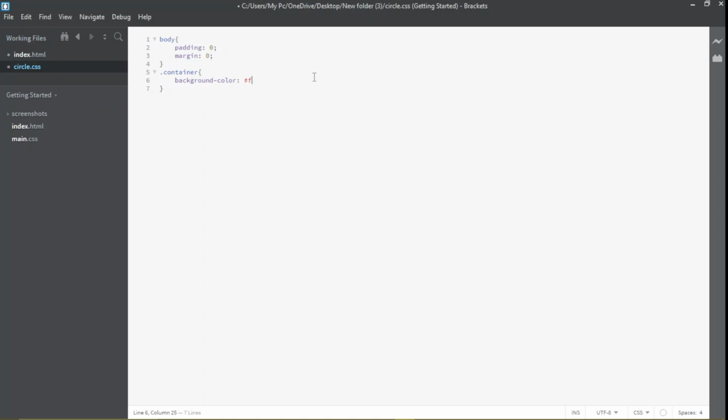Okay, so I'm going to type in FBB12F, which is the color of yellow, which you can see from over here. What I'm going to do is close it off. You can see this is the color of yellow, the hex code or this CSS code. I'm going to hit enter. And I'm going to type in another property, which is going to be the height.